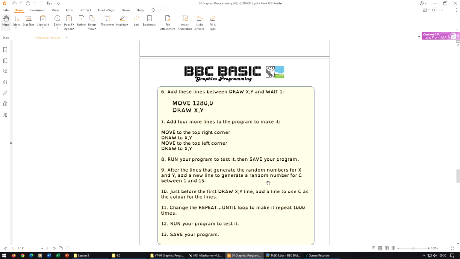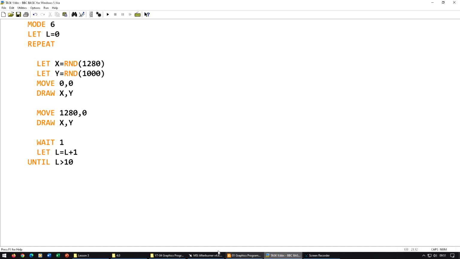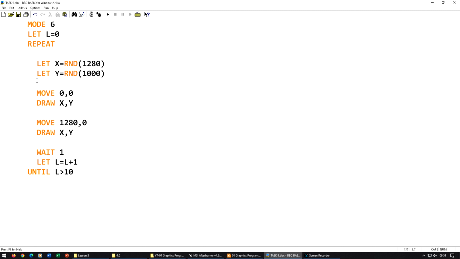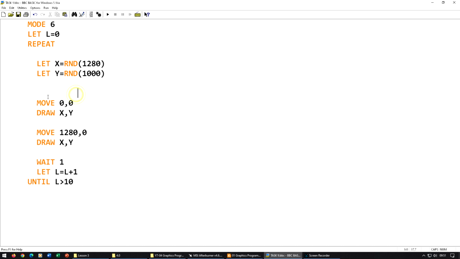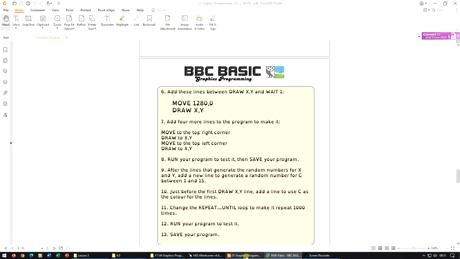Then we want a new line to generate a random number for C. So we would need to put that in here. So we want a random number for C, and what we can then do is change the graphics colour for each of these lines by using a gcol command.